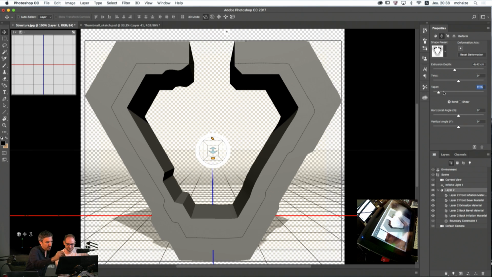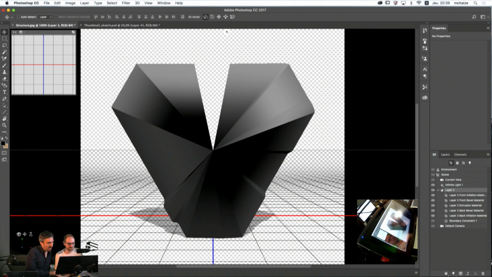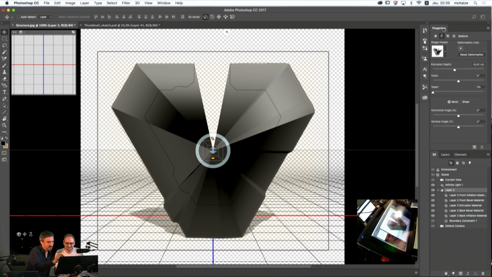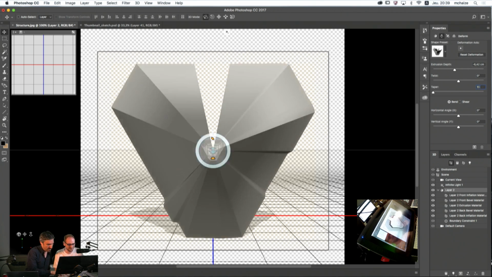The taper is to give, like the base is like this, and then it goes like a vase. It opens the shape. Wow! How did I do that? It's so cool. Let's keep that. So 100.